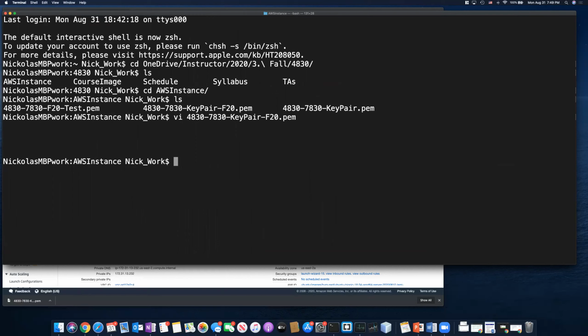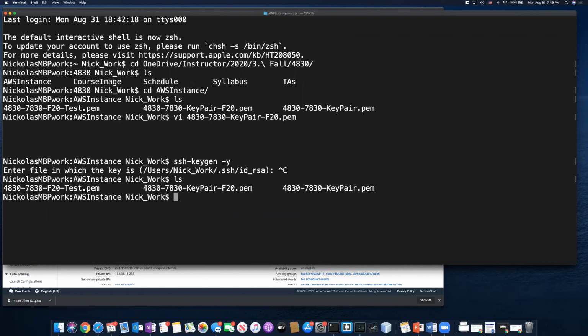Okay, so I'm on my local machine and I'm going to type ssh-keygen -y. Okay, and then I'm going to hit enter. And it's going to say, where is this file? Okay, now I know where this file is, but I don't want to type that again. So actually do a Control-C to force quit. If I do an ls, you'll see the file is there.